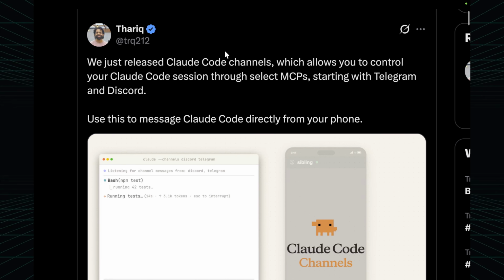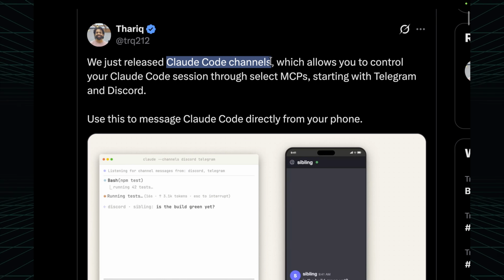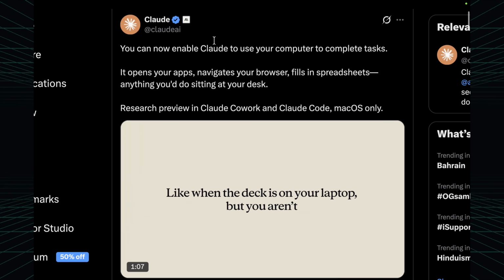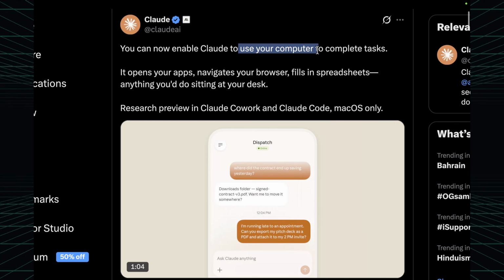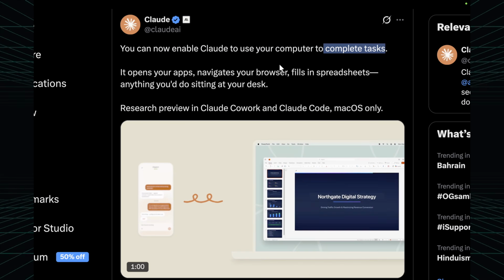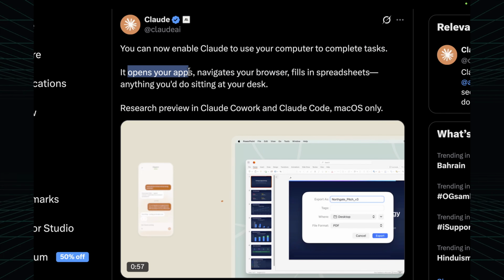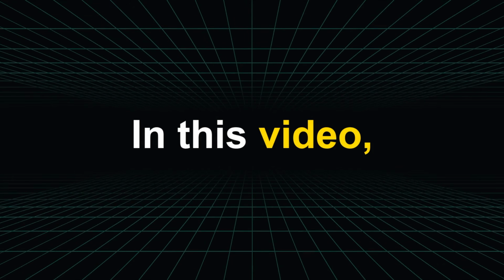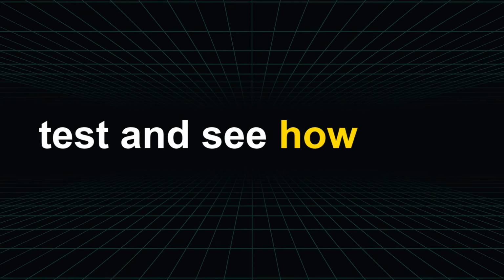Anthropic is on a streak. First they released Claude channels as a competitor to openclaw. Now they have given Claude the ability to control your computer. Yes, now Claude can control not only your browser but your whole Mac. In this video, I'll be putting it to the test and seeing how good it is.